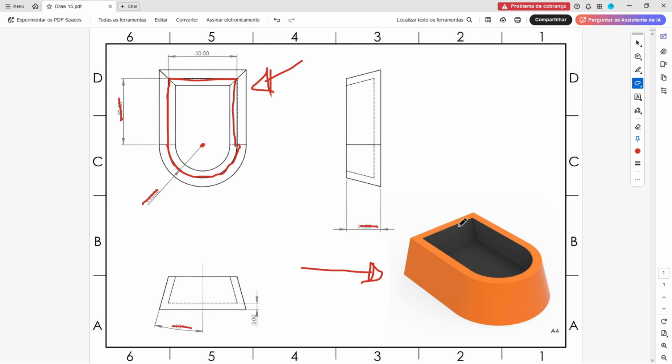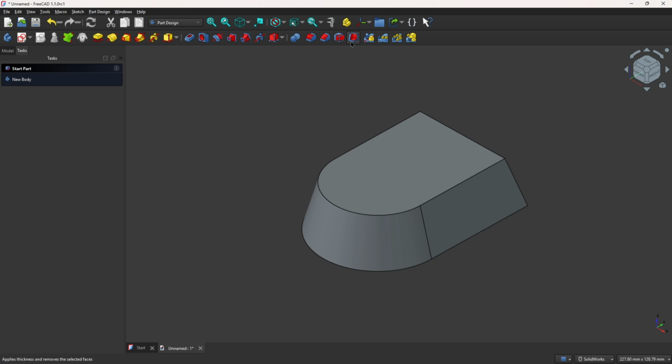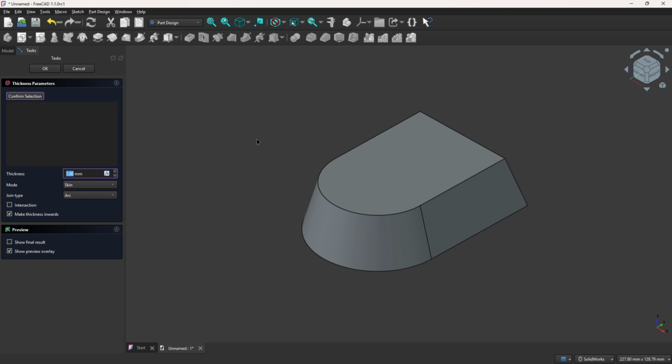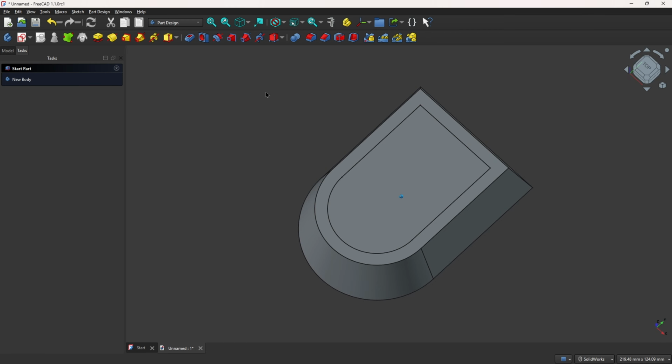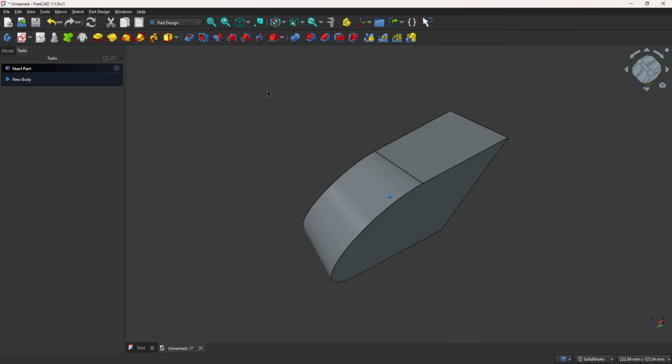Now we need to hollow this body, and the thickness is 5 millimeters. So go to thickness, select the face that we will remove, the top face, and the thickness here is 5 millimeters, and press OK. And here we finish our exercise.